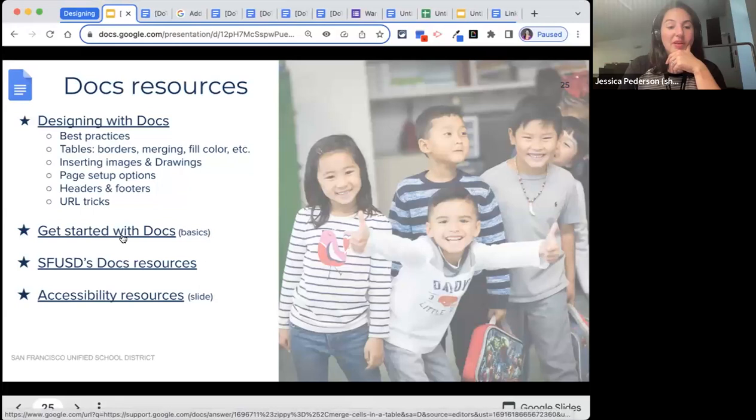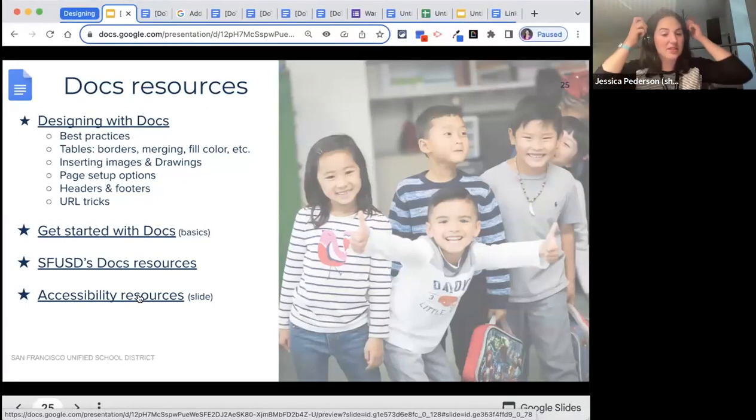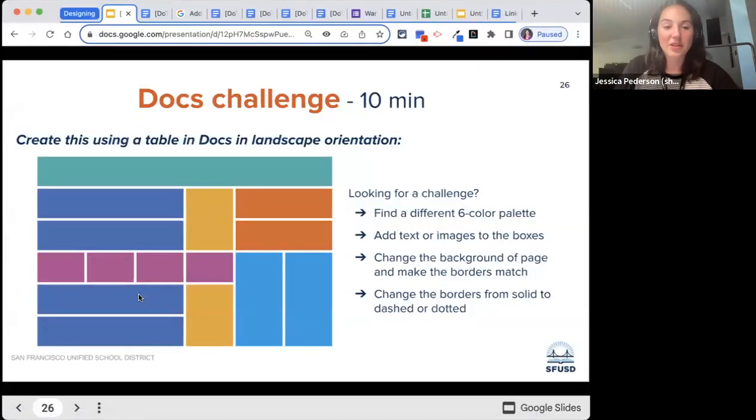I've also got a basics resource. If you're like, I've never touched Google Docs before, I've got a basics resource for you here. I've got our district docs resources, as well as a link back to that accessibility resources slide if you're curious about that. But what I'm going to do is give you a challenge.